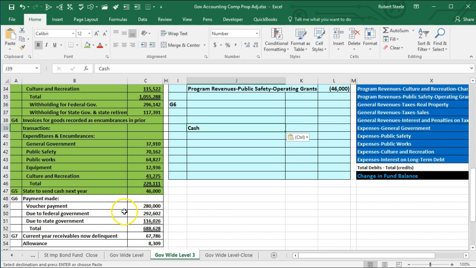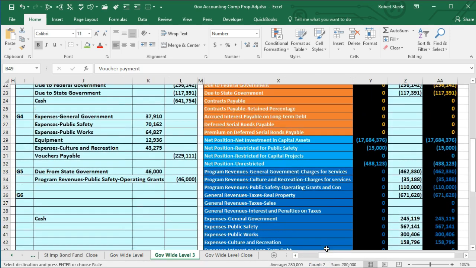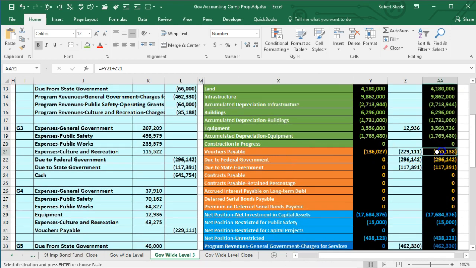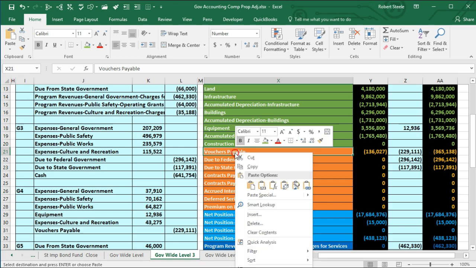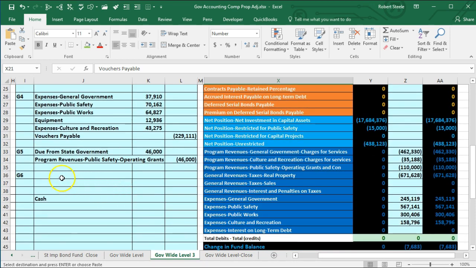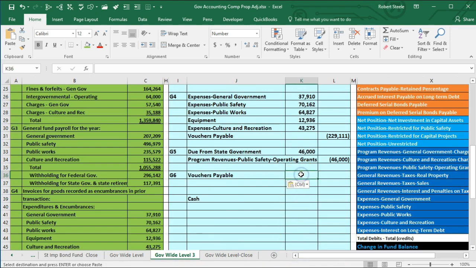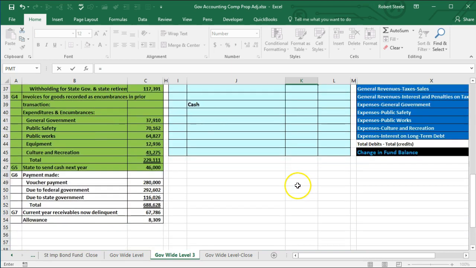So we're going to say vouchers payable. We paid off the vouchers payable, the liability account, of $280,000. That's how much we paid of the payable. So here's the vouchers payable. There's $365,138 that we owe. We paid off some of it. It's a credit balance. We need to debit it, the opposite thing, to make it go down. So I'm going to copy vouchers payable. Scroll back down. It's going to be the first debit, and it's going to be in K36 equal to this 280,000 and enter.